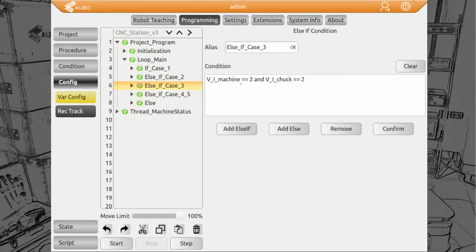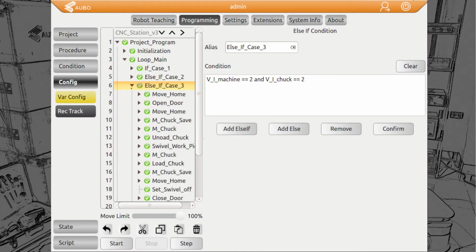Case number 3. Here the machine state or variable needs to be 2. So before we added a 1 to it, which means the variable changed from 0 to 1. So now, in order for this case to appear, the variable must be equal to 2, and the chuck must be 2 as well, which means we have a workpiece clamped. All right, let's look inside of that.